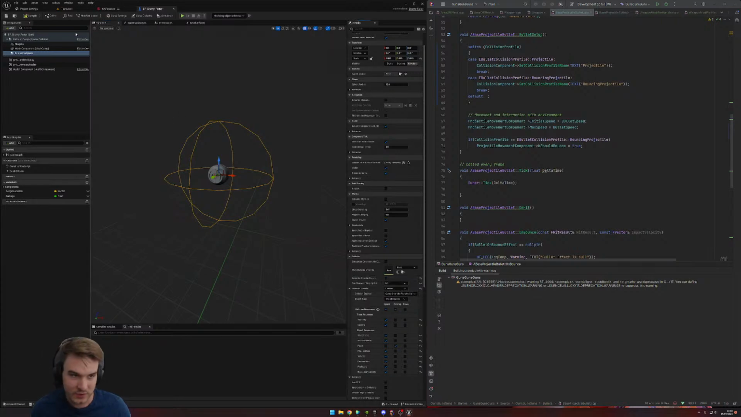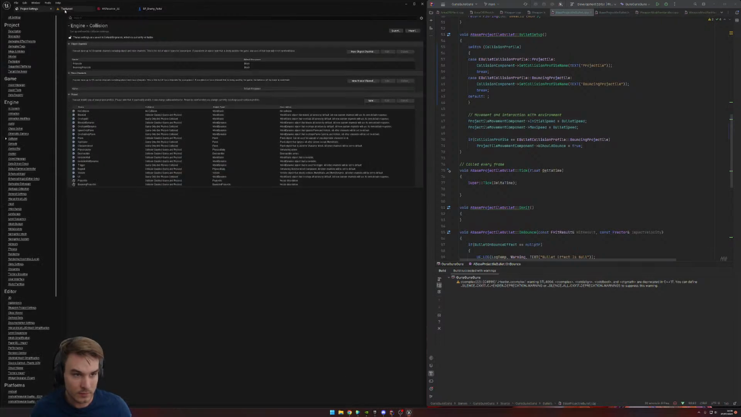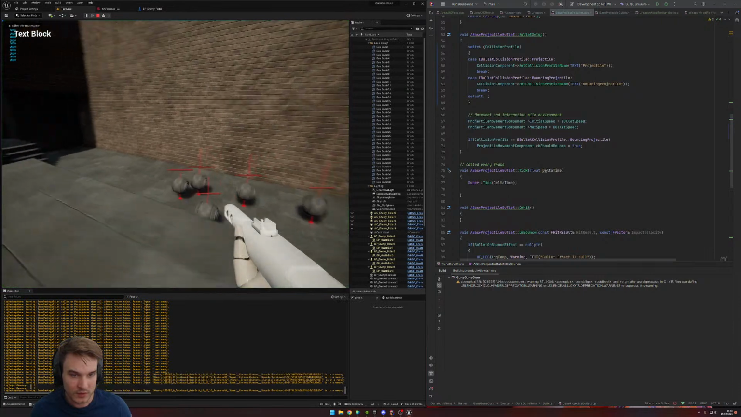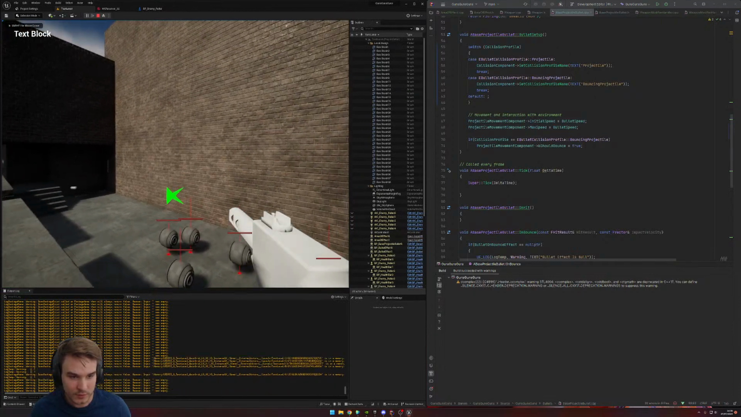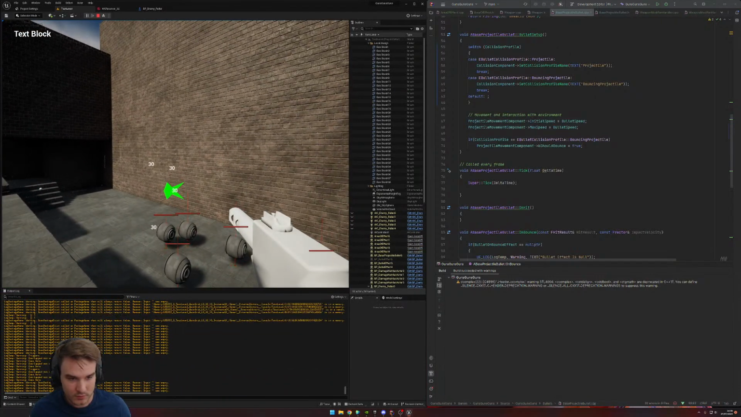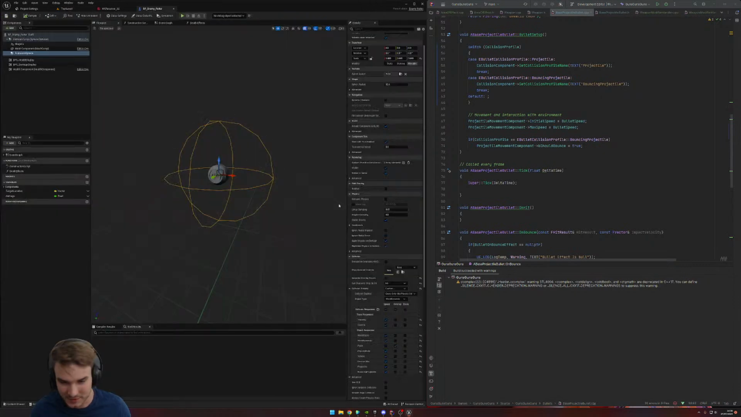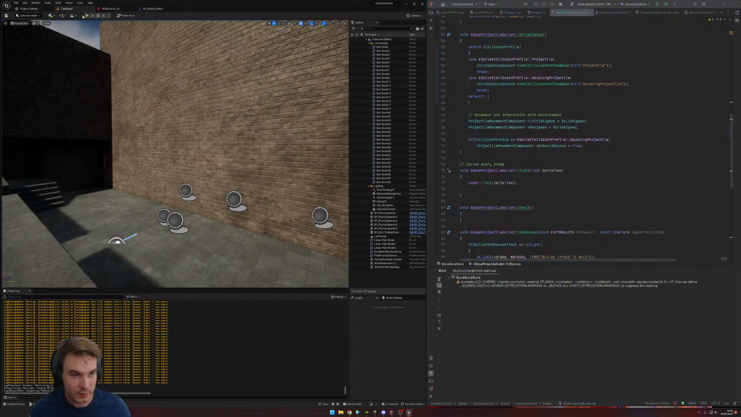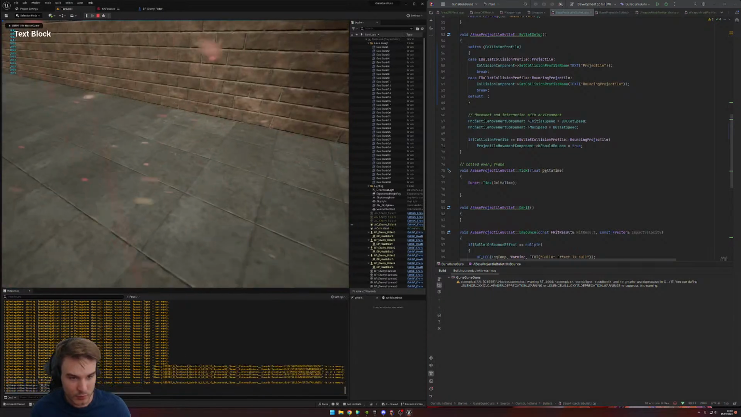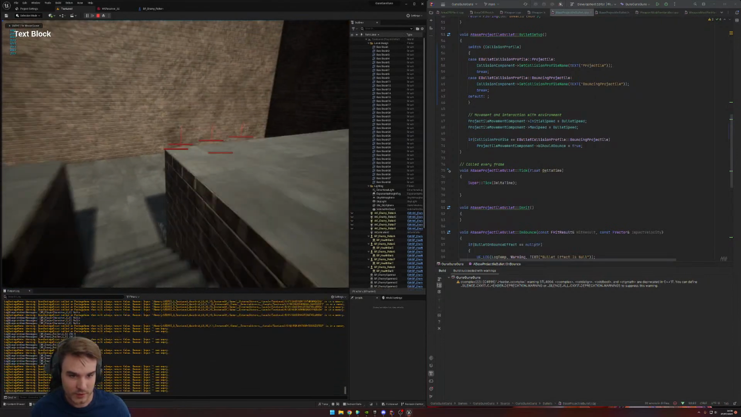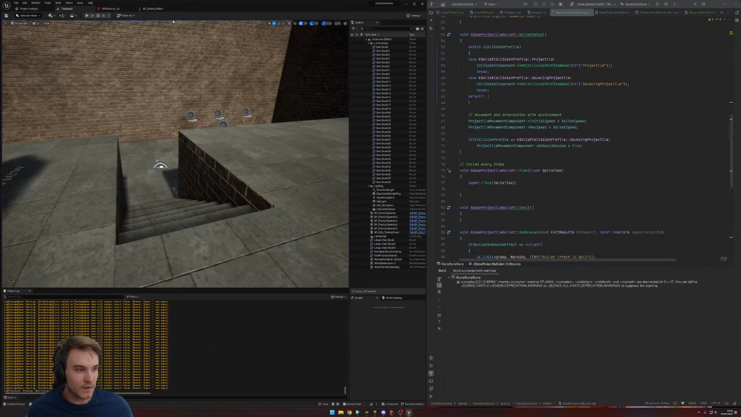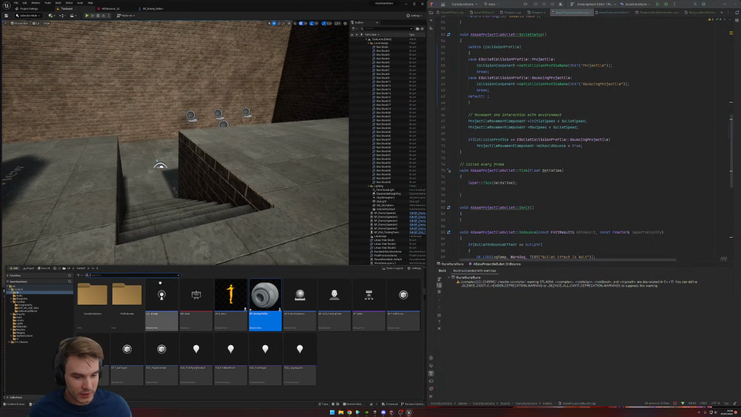Generate overlap events. Now, this shouldn't trigger them, right? It does. God damn. Does it still explode when I walk into them? Boom, boom, boom. Very nice, very nice. Very good. Let's take a look.